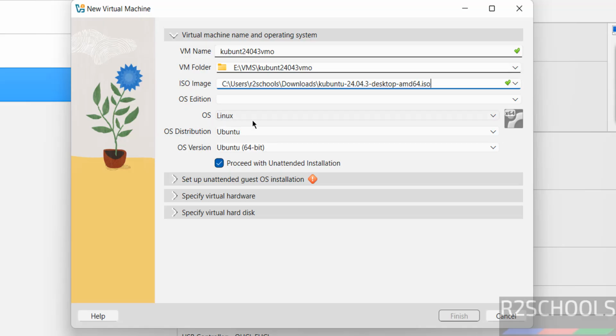See, once we selected it, the OS is Linux and the OS distribution is Ubuntu. The OS version is Ubuntu 24.04. Then check this, proceed with unattended installation.